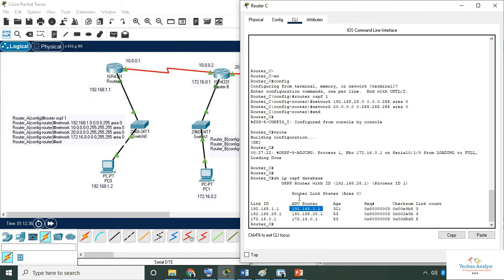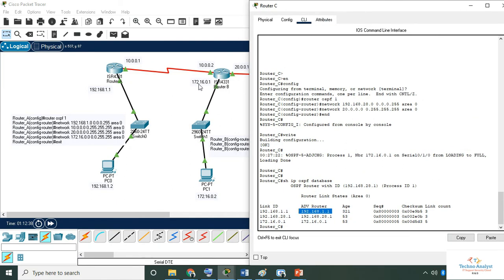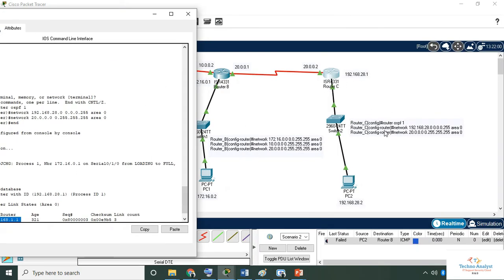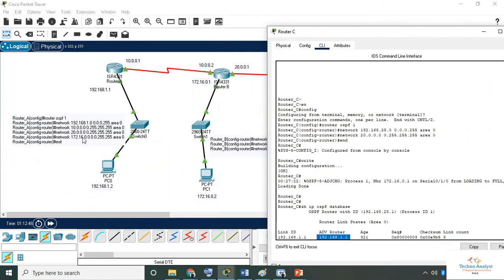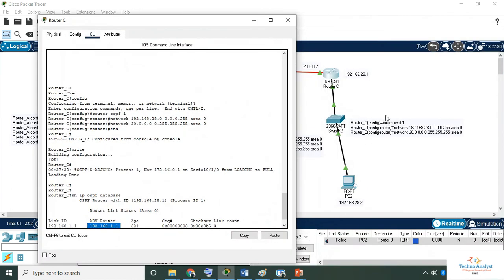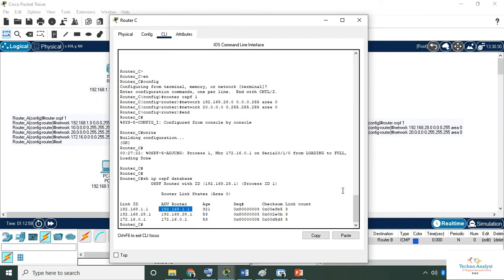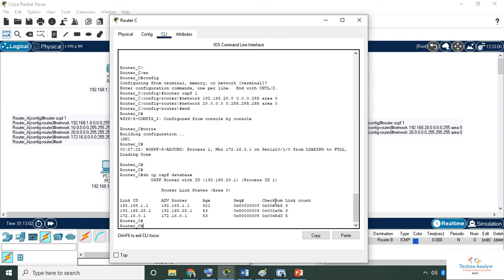I just wanted to show you that I will not configure this interface or this interface on router C. The commands which I configured all over here are not necessary; only these two commands are sufficient on router A or router B. We will see in more detail now.